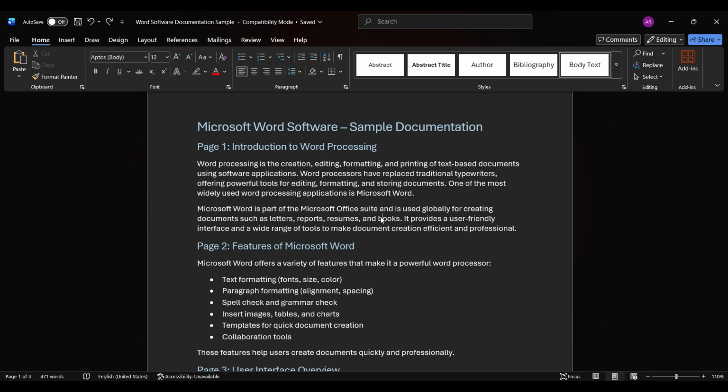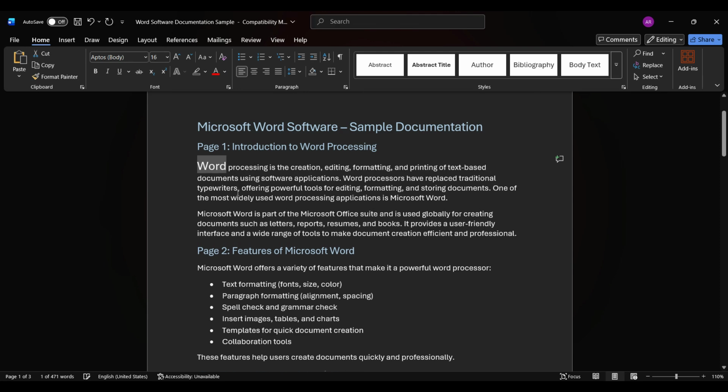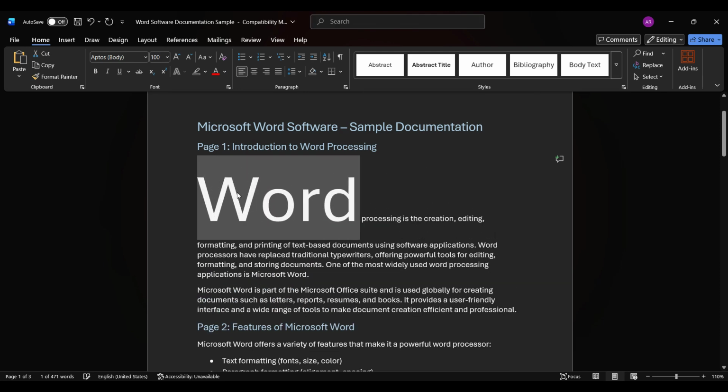First, open your Word document and highlight the text you want to change. This step is important because the shortcut only works on selected text. You can select a single word, a sentence, a paragraph, or even the entire document if you want to adjust everything at once. Once your text is selected, use Ctrl, Shift, and the greater than key, which is the same key as the right angle bracket, to increase the font size.